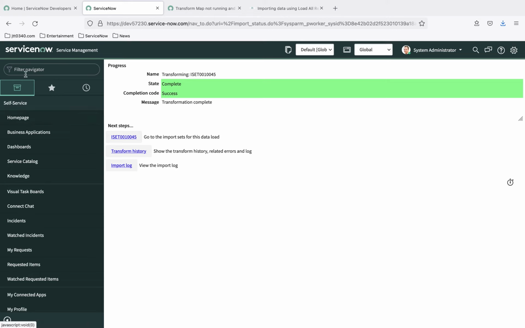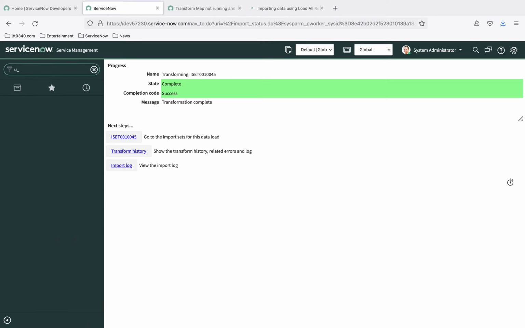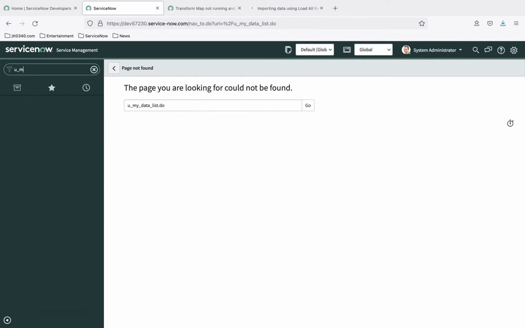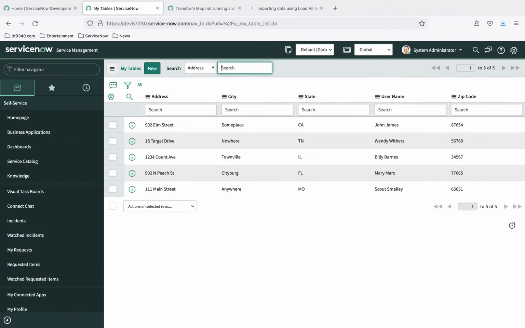So I'm going to go back into my custom table that I created as our target, u_my_data.list. Oops, typed something wrong. u_my_table.list. It won't work if you don't use the right name, and you can see now our custom table has been loaded with the 5 records that we requested.